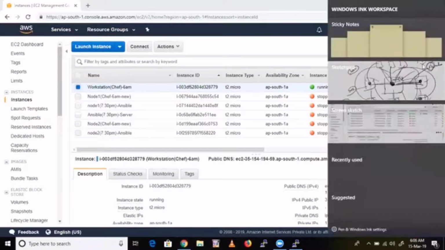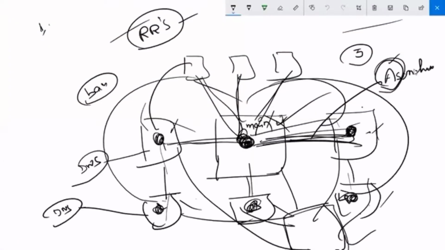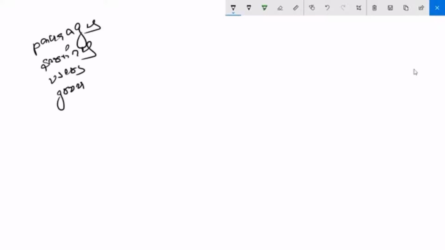Fine. So one small topic is pending in our Chef class. That is how to install multiple packages. Not only packages. For example, see what we have done so far. Installed packages. We have worked on services, processes, users, groups, files, directories, so many things.